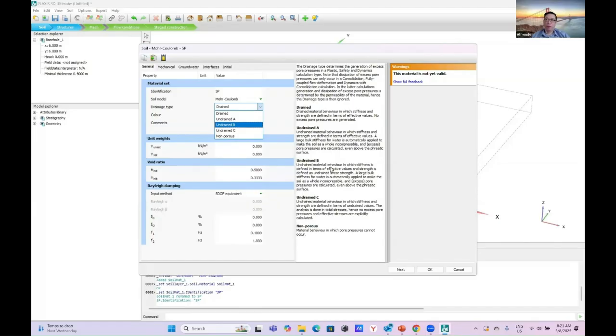Undrained B is for clay with undrained shear strength. So if you don't have c prime and friction angle, cohesion and friction angle, you can use undrained B. Undrained B is with undrained shear strength, undrained A with c prime and phi prime. Undrained C is with total stress analysis. It means in total stress analysis, you use only phi and c without the prime. There is no effect of the water table.